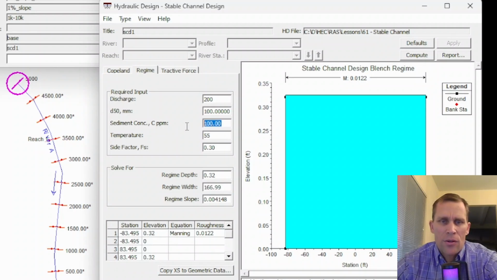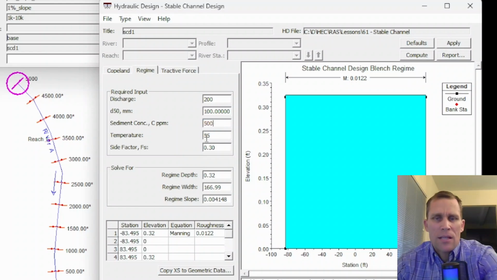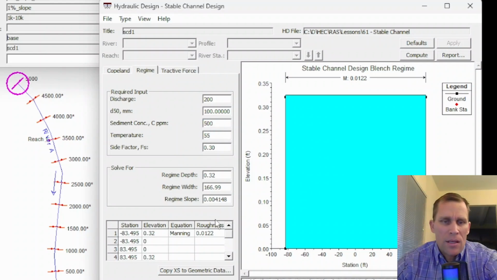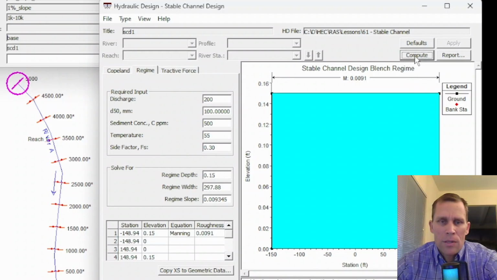But if I made it so there's more sediment, say 500, that's quite a bit. And let's see, how would that affect the depth? Instead of 0.32 and a 0.4% slope, click. Now the depth is a lot less, but then the slope is much higher. So there's a number of different input values that you can play around with that'll give you different values for depth, width, slope when you go ahead and click the compute button.